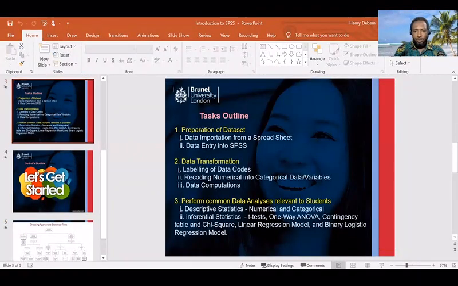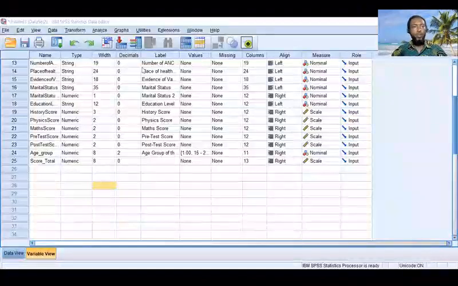Okay, so descriptive statistics, numerical and categorical. I think I've done that. Let's just run that before the t-test, one-way ANOVA, and so on, and contingency. Okay, so let's go back to SPSS.